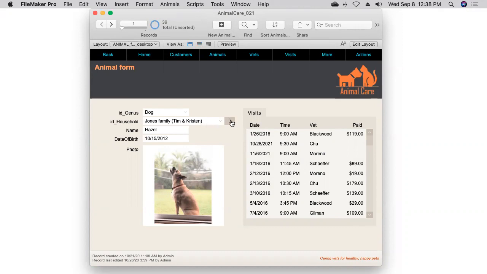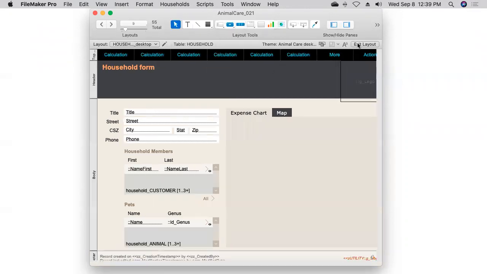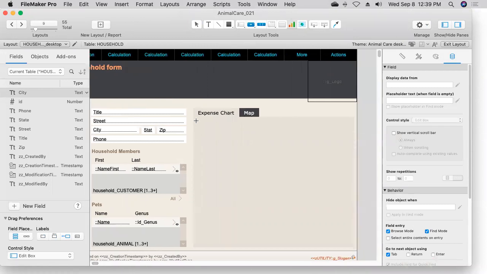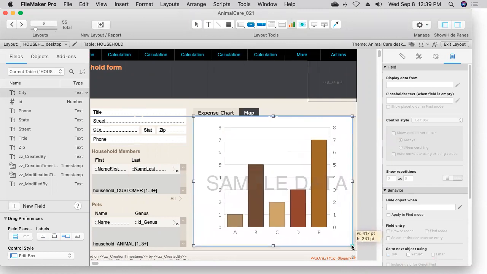Let me go to the related household record. And so let's say that we want to add a chart onto this household form layout that will plot the amount paid by this household per year on their visits to our animal care clinic. Going to layout mode, we'll select the chart tool. And let me scroll just a touch to the right here. There we go. And we'll draw a chart that's as big as we can possibly make it and still stay within the tab control there.